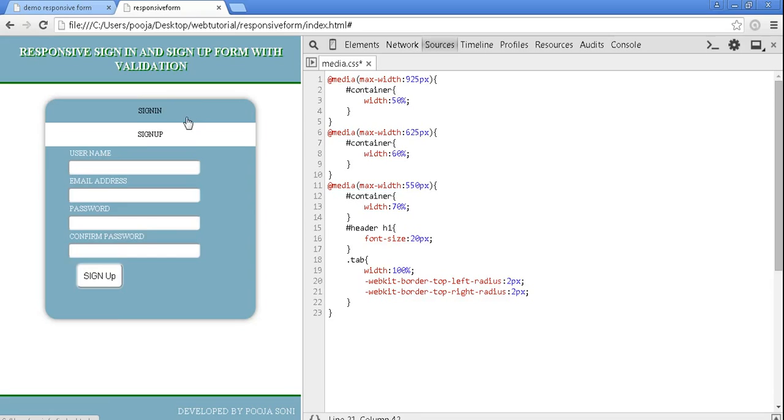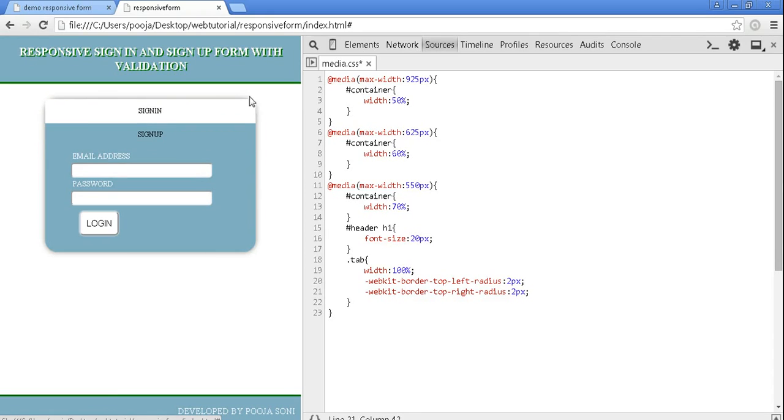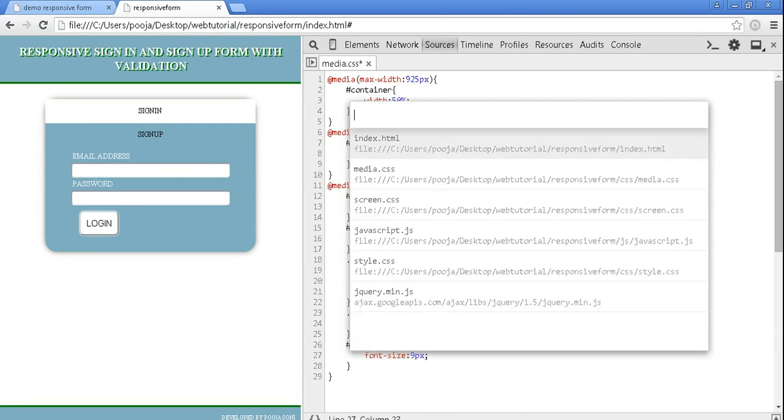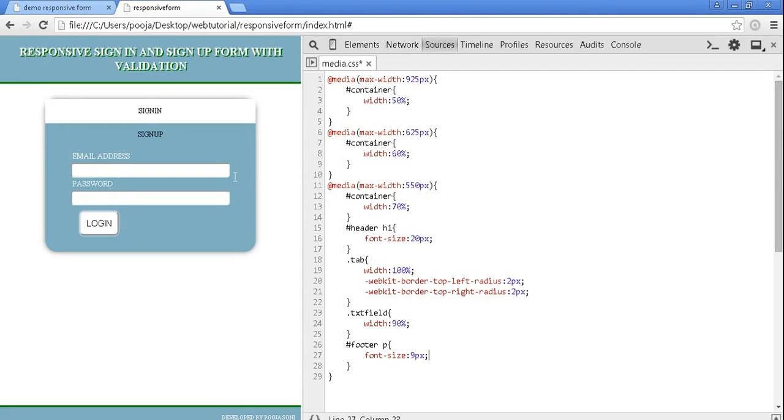You can see here. Here it is. Now width of text field to be 90% and for the footer span tag, font size is 9 pixel. You can see we have made a massive change in our responsive designing.